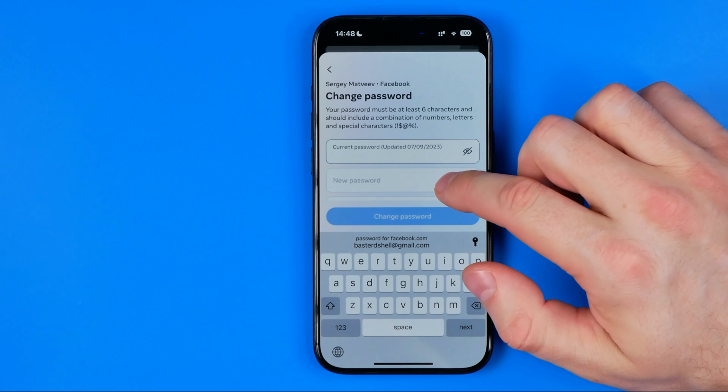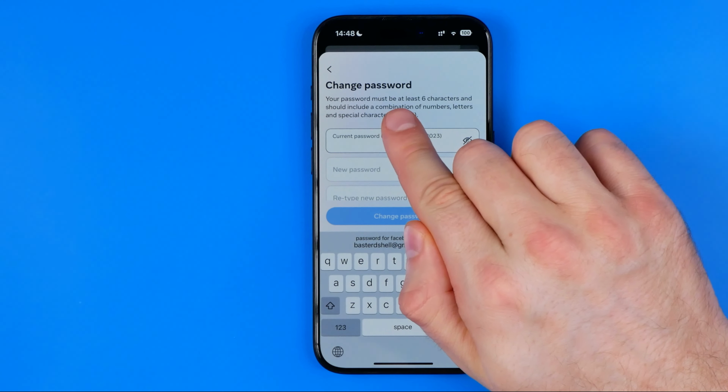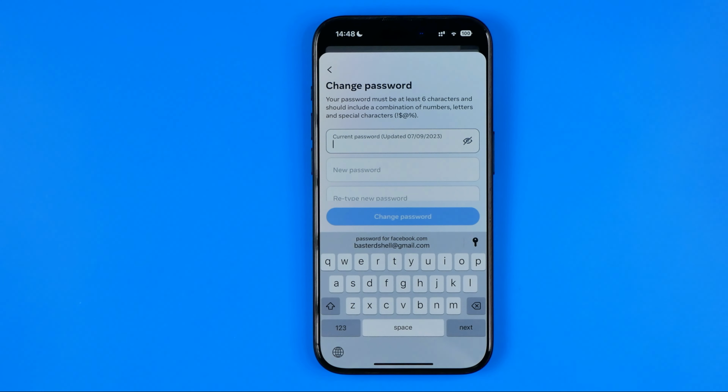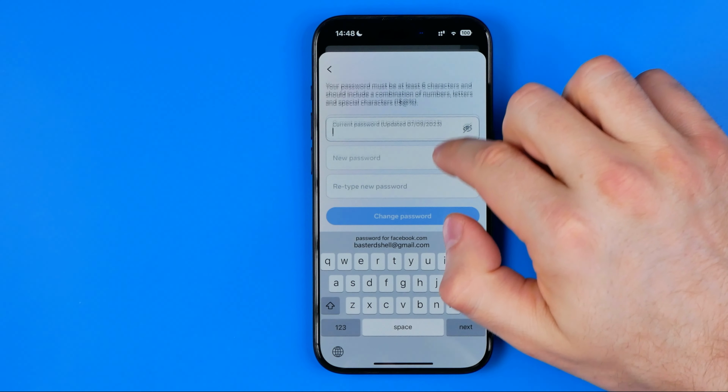Keep in mind that your new password must be at least 6 characters long and should include a combination of numbers, letters, and special characters.